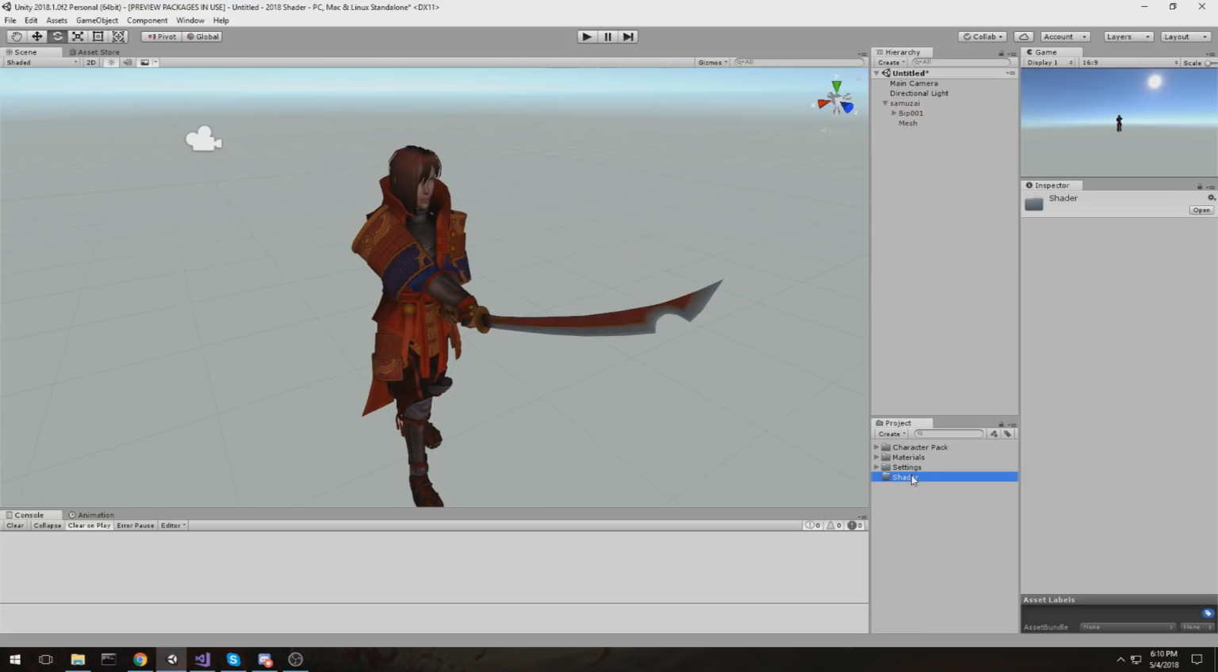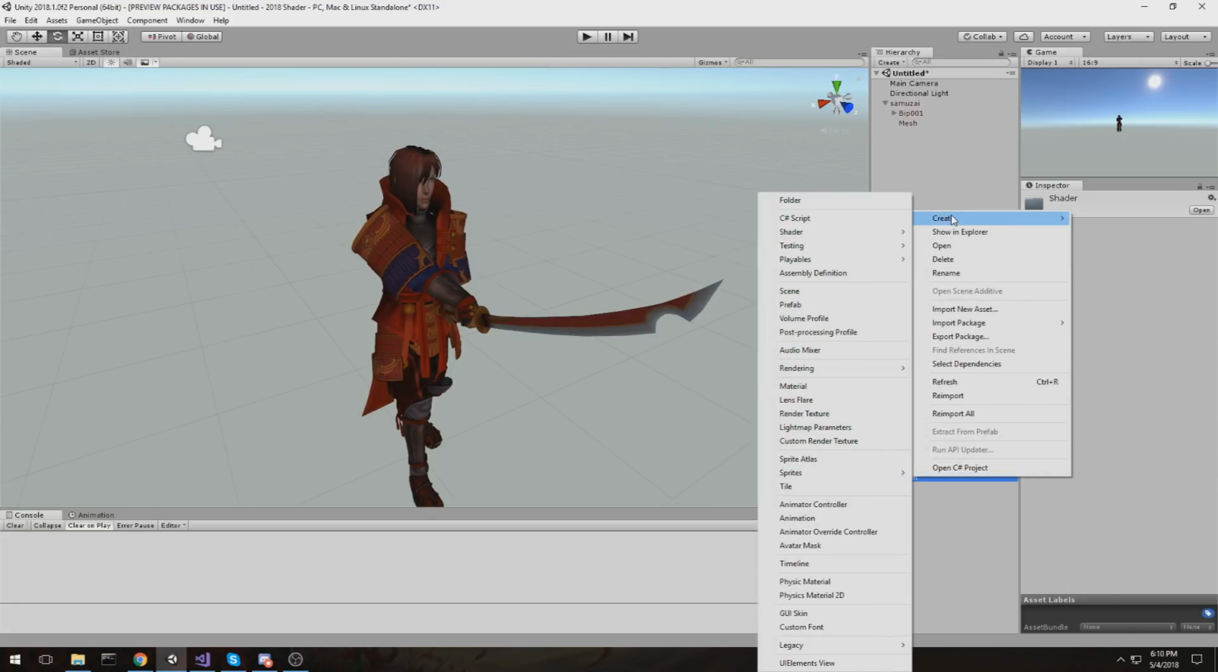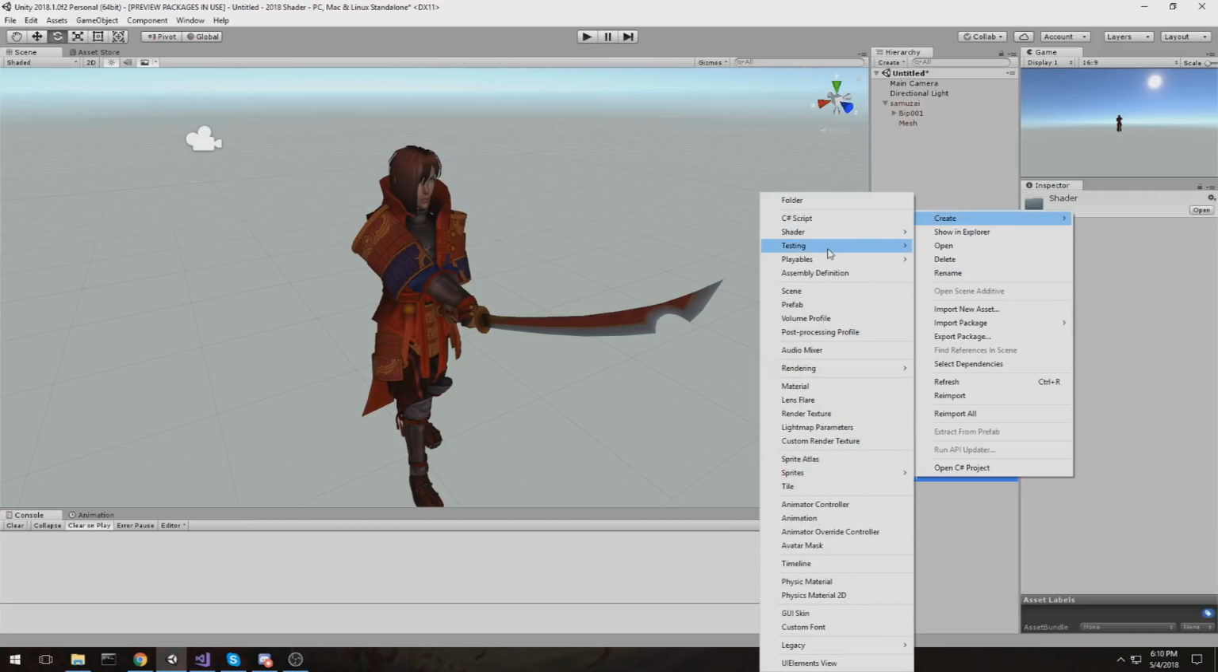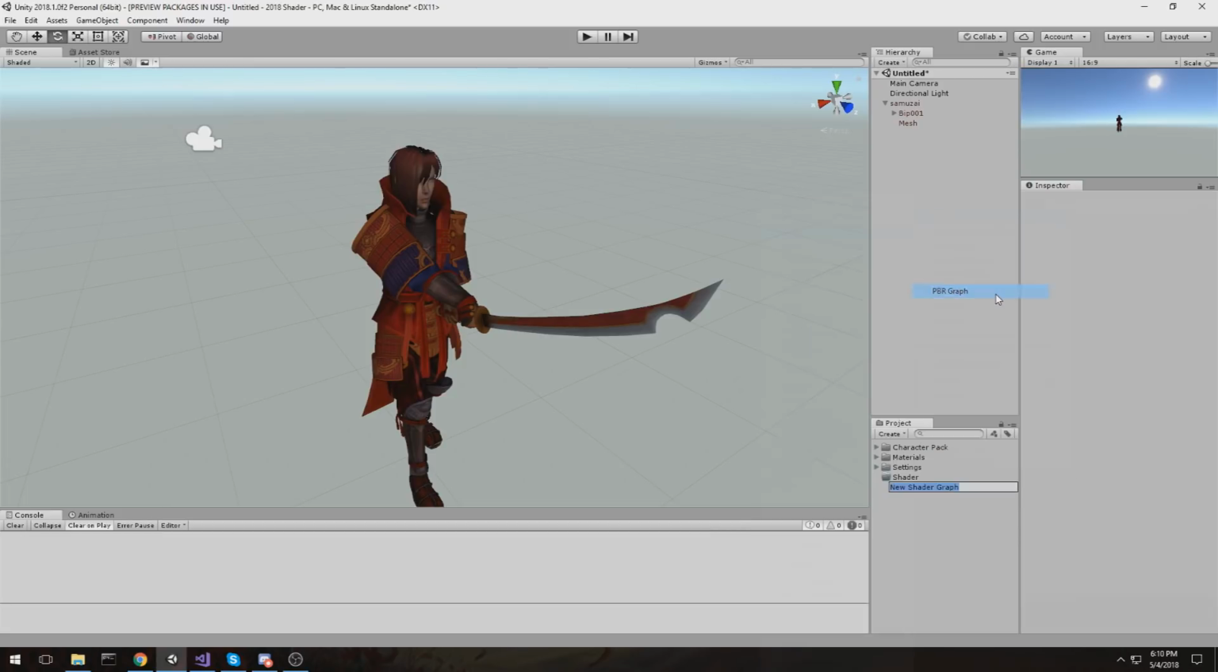Okay, so the goal of this video is going to be to show you exactly what the representative did in the talk, but we're going to be doing it quickly and efficiently. So let's go ahead and start by creating a new shader. Right click, create, go under shader, and we're going to have to use a PBR graph.